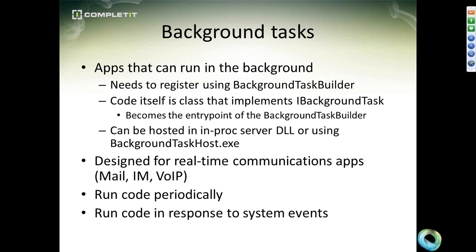How does this actually work? Well, it is possible to do that using the background task builder. The background task builder allows you to register a class, which has to be in a separate assembly, and it is going to be implementing something called the IBackgroundTask interface. And that has a method Run, and that is going to be the code that is going to execute in the background. Most of the time, it is going to be executed through a separate executable called background task host exe. It can be in process as well. Coming back to that in just a second.